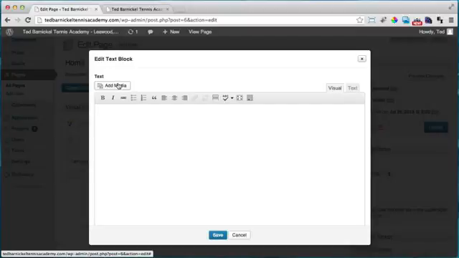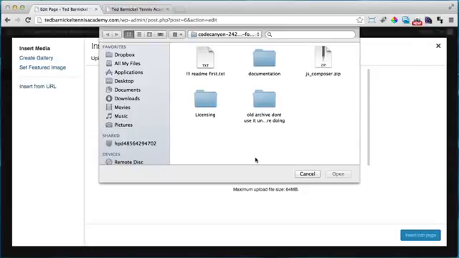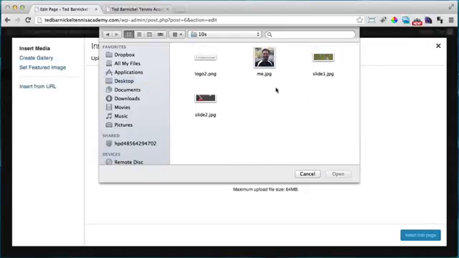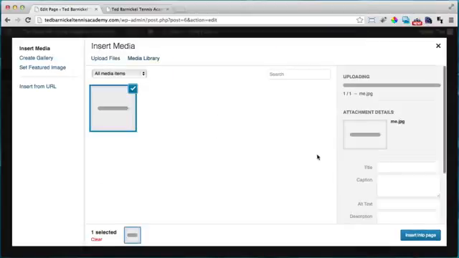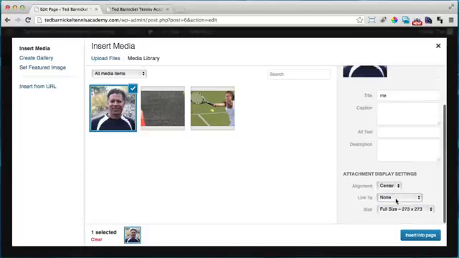So we're gonna add media and select files. Go to the desktop, and we're gonna select a picture of Ted and press open. All right, once we do that, it's gonna be full size for the image, and alignment, we're gonna put it in the center. And link to, it's gonna be none, because when you click on the image, I don't want it to link to anywhere. So center, none, full size.